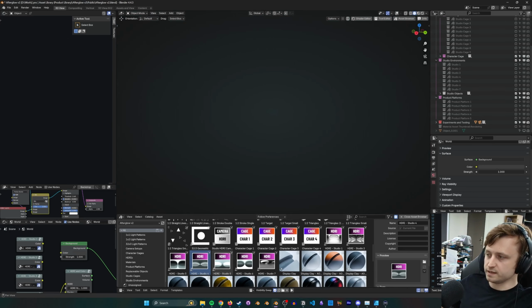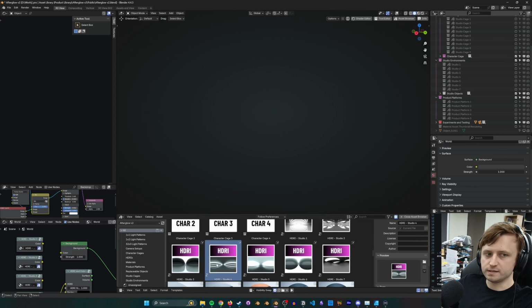For the HDRIs, I've updated the thumbnails so there are actually previews of what the HDRI contains. So they look like that. Right, which is nice, that's all well and good.